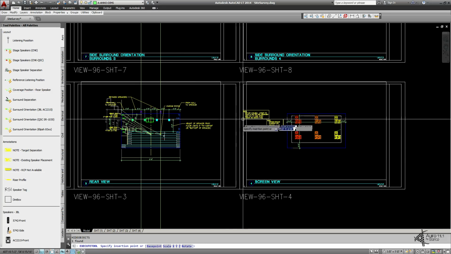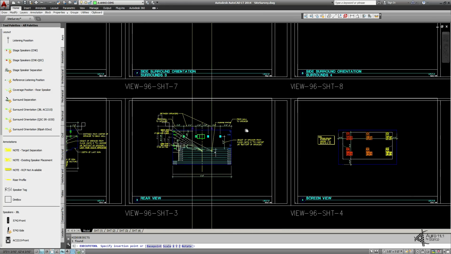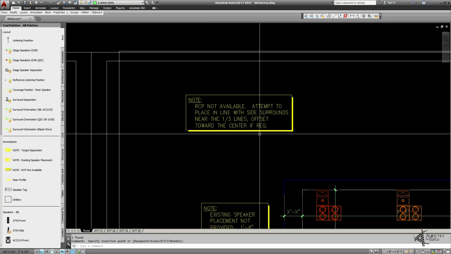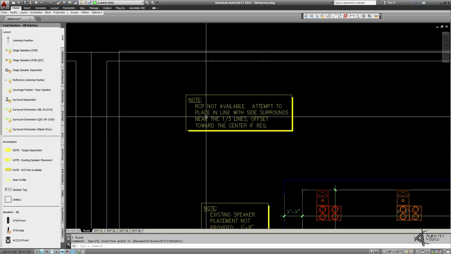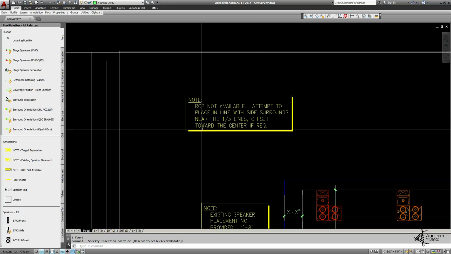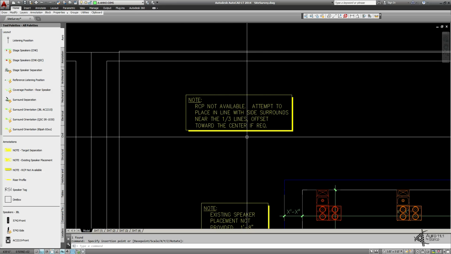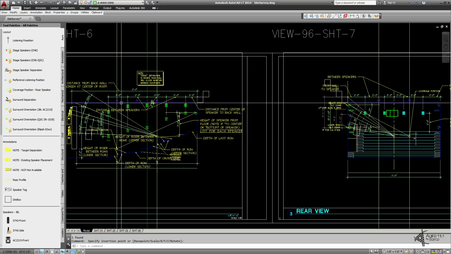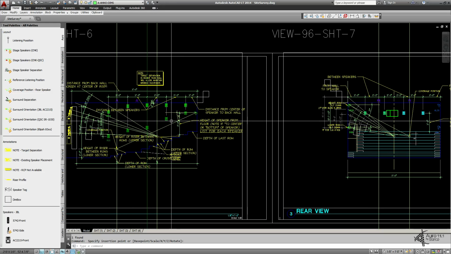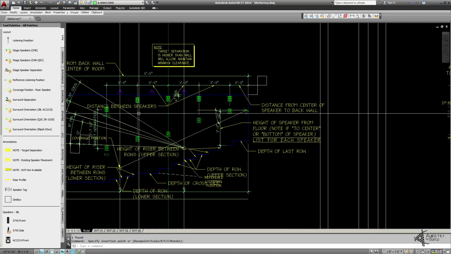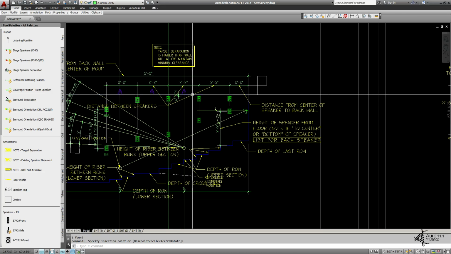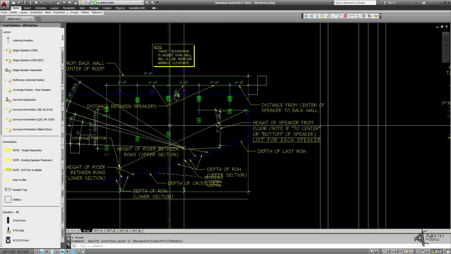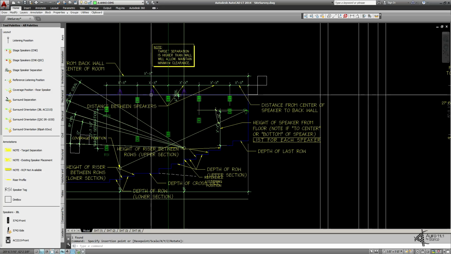And then also from time to time I won't get a reflected ceiling plan. So: reflected ceiling plan not available. Attempt to place in line with side surrounds near the third lines, offset toward the center if required. So that particular exhibitor wanted to make sure that their ceiling speakers were in line explicitly with their side surrounds. And they also were continuing them all the way towards the back. So if you're designing for that exhibitor, you'll know those conditions.